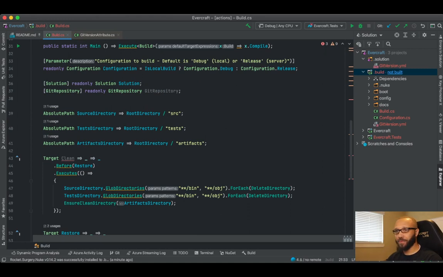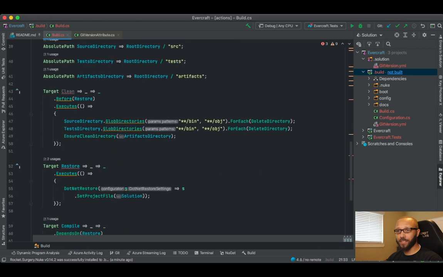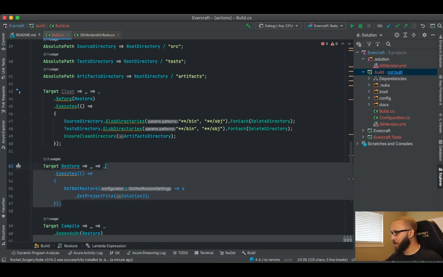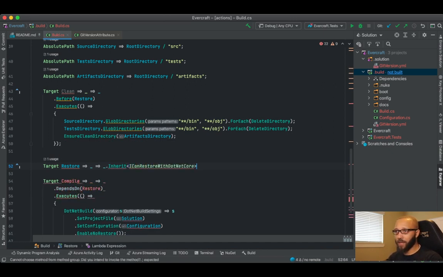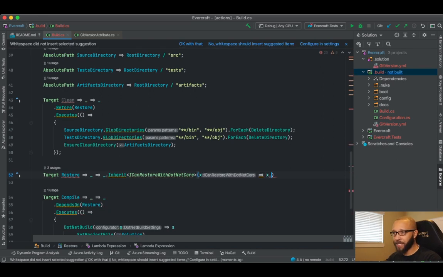So that now, okay, let's do our own. This is gonna be awkward. Maybe not. We'll see how this goes. So let's do restore. So restore is now going to be on target. It's going to be the thing, and it's going to do dot inherit. So it's going to inherit some base functionality, and it's going to be I can restore with .NET Core. It's going to get that functionality, and it's going to get the .NET Core restore. The core restore, not the tool restore.